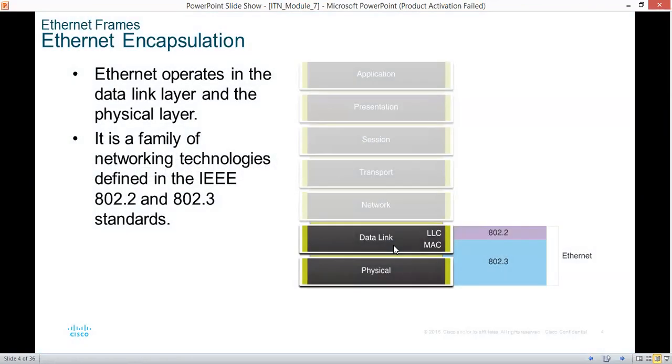So, the Ethernet frame. If you look at the diagram, we also looked at this in the previous class. Ethernet operates in the data link layer, which is layer 2, and the physical layer. So it has some extension to layer 1, which is the physical layer. That's why you can see here you have 802.2 and 802.3. So the 802.3 extends from the MAC portion of layer 2 down to the physical layer.